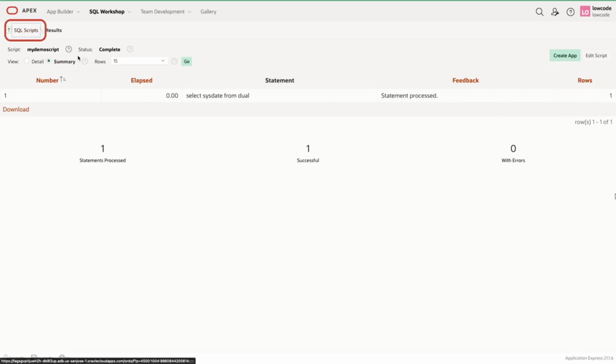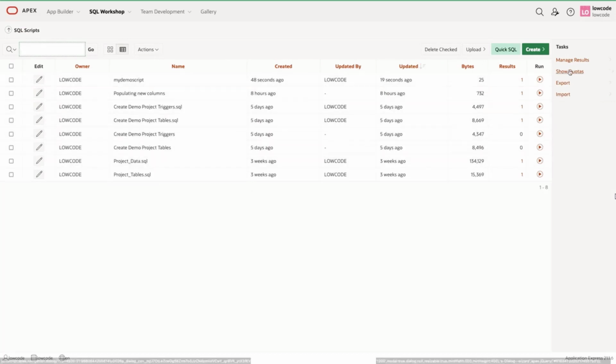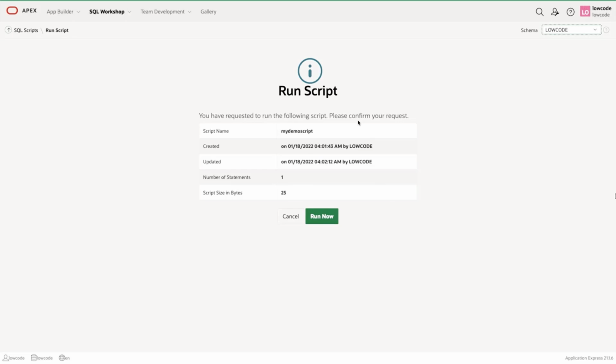Now, again, if we go back to SQL scripts, we also have the ability of just clicking on the Run button down here, and you'll notice that that same page pops up where we can go ahead and click the Run Now button again.